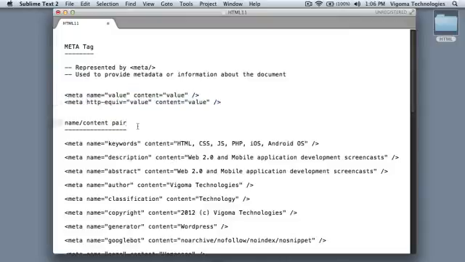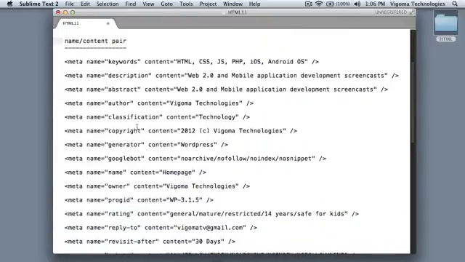Now let's assume that I want to describe meta tag for a blog which is about web and mobile technologies. Based on this assumption, I'll explain examples of meta tag. Let me start with name content pair. Depending on the value being assigned to the name attribute, the value of the content attribute is decided.